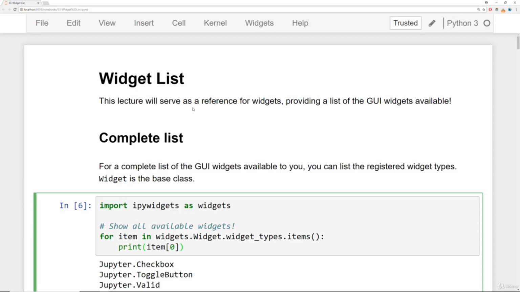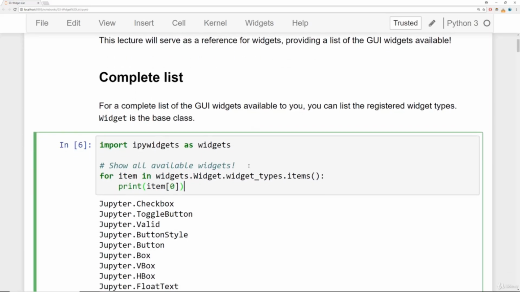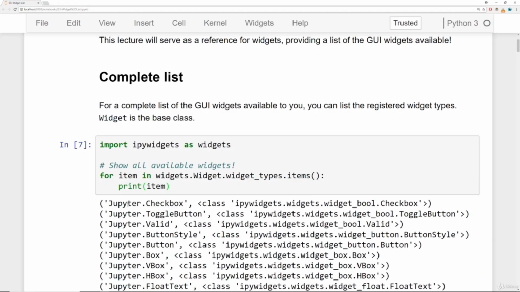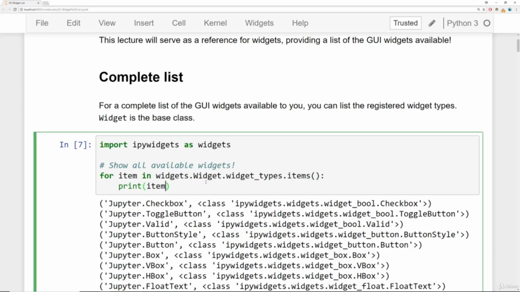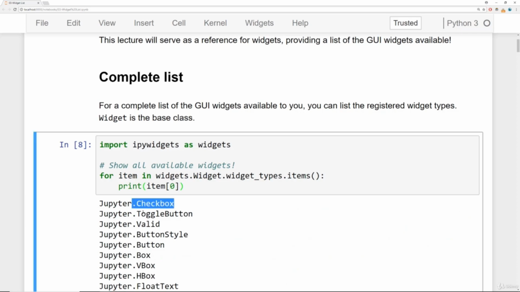All right, here I am at the widget list notebook. It's the third notebook underneath the bonus material introduction to GUIs folder. And if you want a complete list of all the GUI widgets available to you, just import ipywidgets as widgets, and then for item in widgets.widget.widget_types.items, and then you can print out item. If you just print out the item itself, it'll give you this large information in the tuple about the actual class it's in. So just say item indexed at 0, and then you'll get back the actual items themselves.